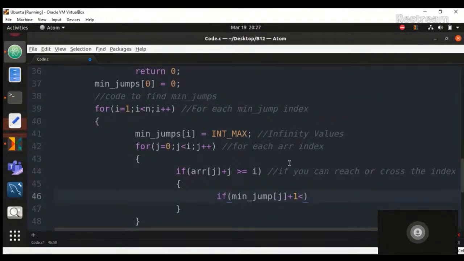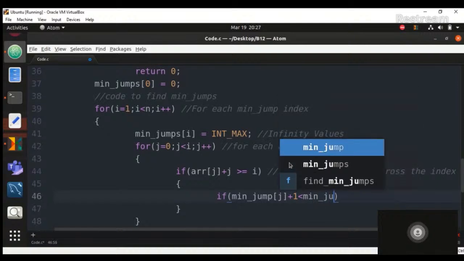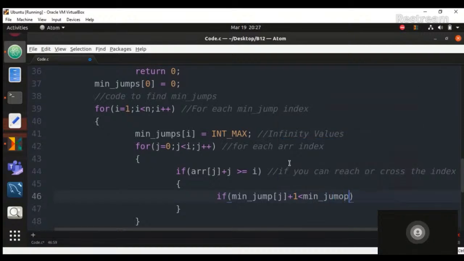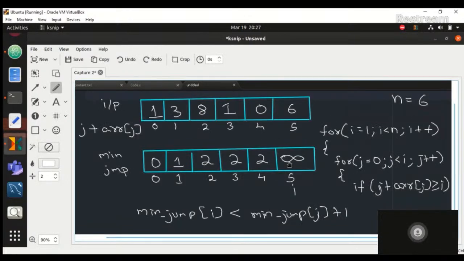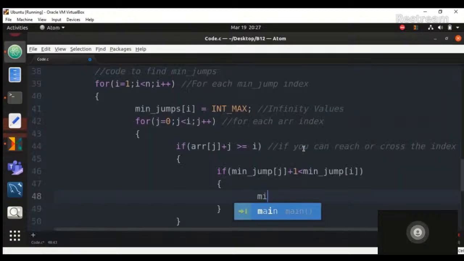minimum jump of j plus 1 lesser than minimum jump of I. If minimum jump of I, let's say, is infinity, and minimum jump of j plus 1, whatever you get, is 2 plus 1, that is 3. 3 is lesser than, minimum jump of j plus 1 is lesser than minimum jump of I. So replace minimum jump of I with minimum jump of j plus 1. So if that is the case, we will replace minimum jump of I.